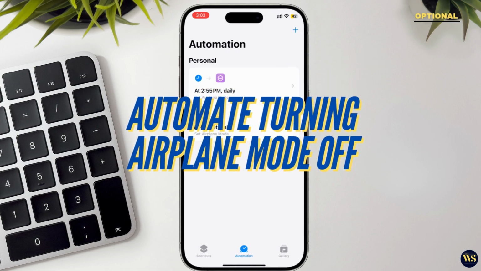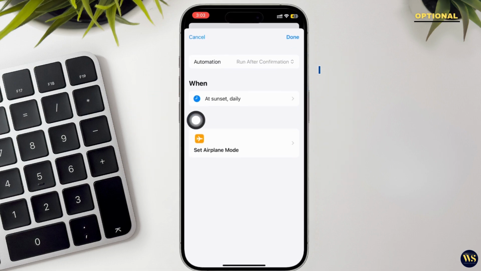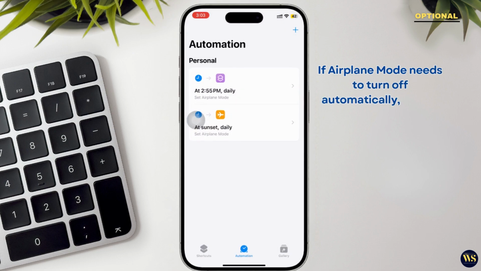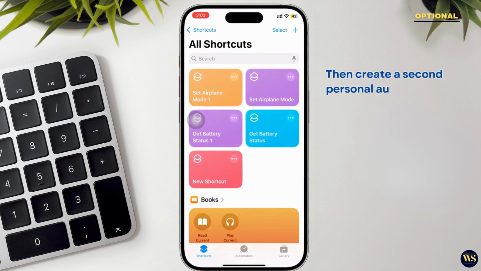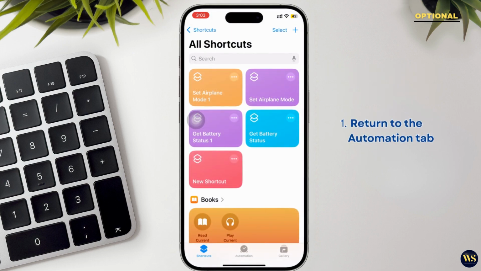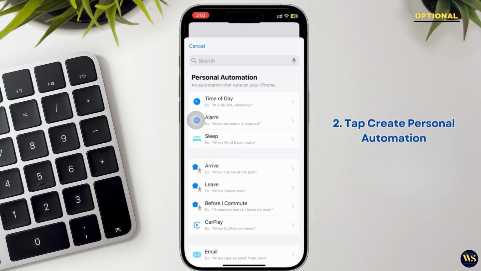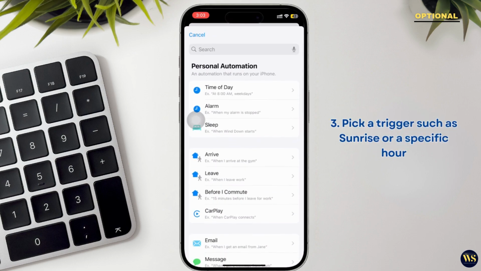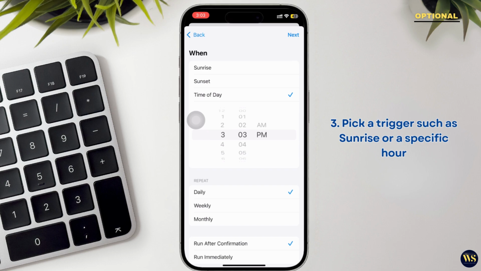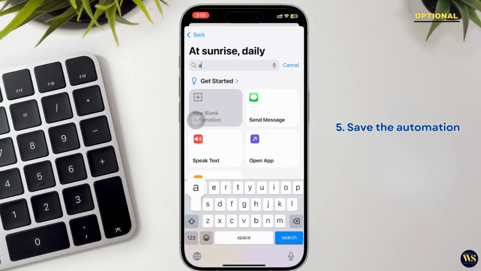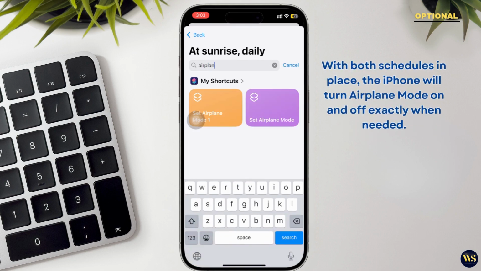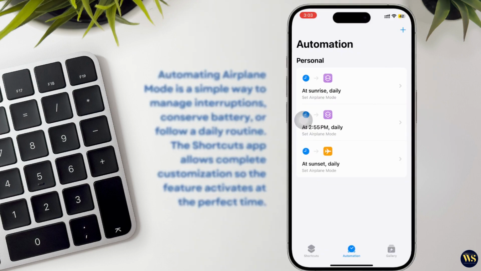Optional: automate turning airplane mode off. If airplane mode needs to turn off automatically, create another shortcut using the earlier method, but set it to turn airplane mode off. Then create a second personal automation. Return to the Automation tab. Tap Create Personal Automation. Pick a trigger such as sunrise or a specific hour. Add the Set Airplane Mode Off action. Save the automation. With both schedules in place, the iPhone will turn airplane mode on and off exactly when needed.